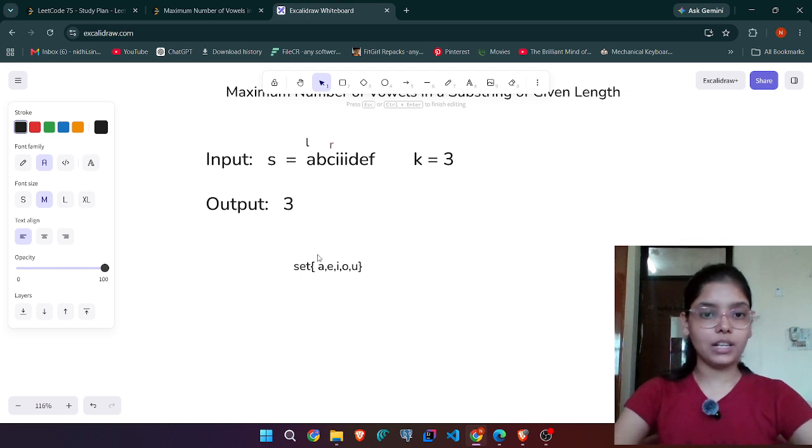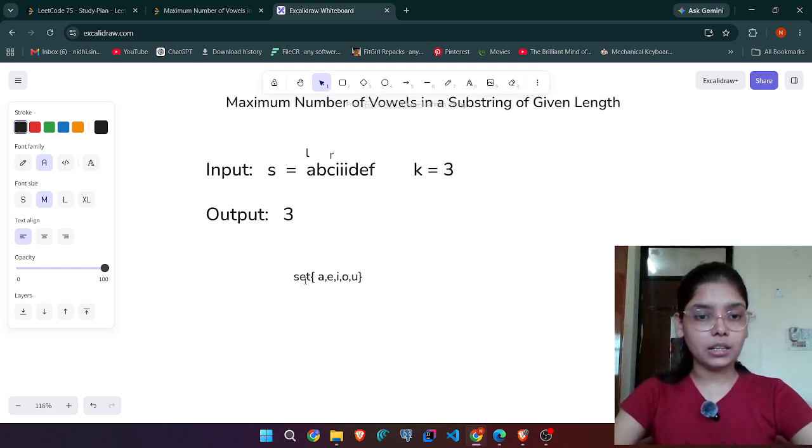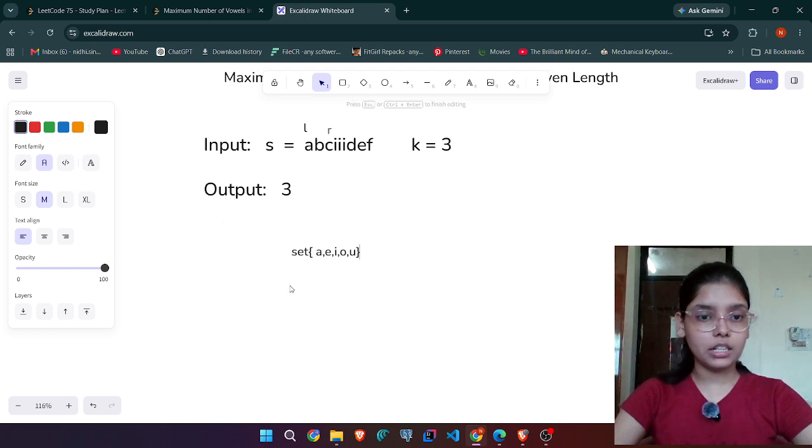These are the vowels. I will list them in the set, and while iterating, I will ask whether that character belongs to that set. That means that character is a vowel, and I simply increase my vowel count. And if that character is not present in my set, in that case I know that character is not a vowel. So in that way I can count the number of vowels.